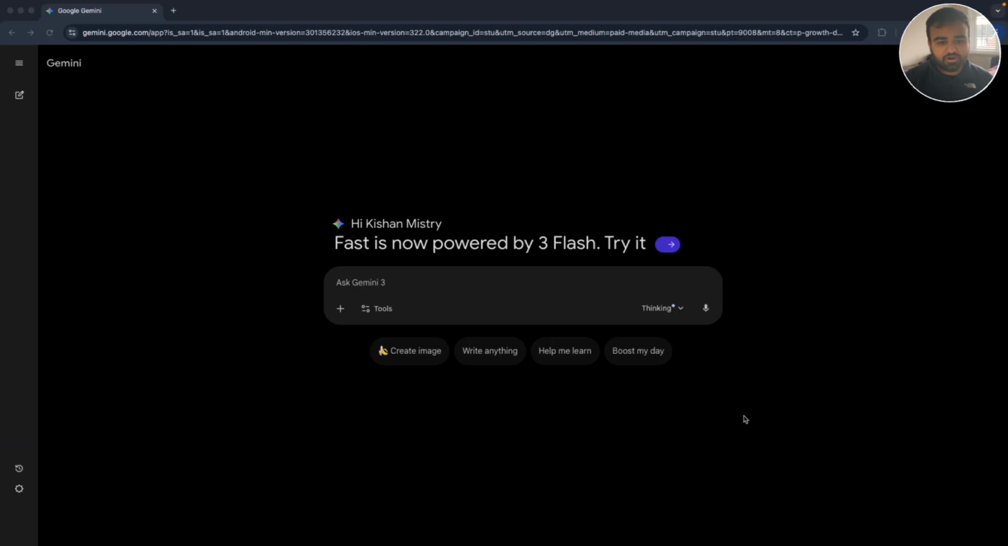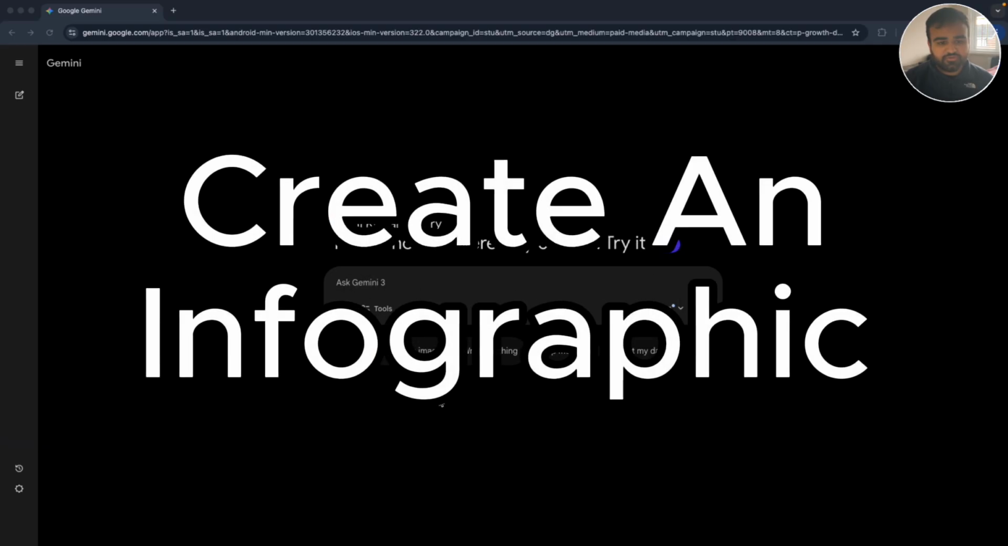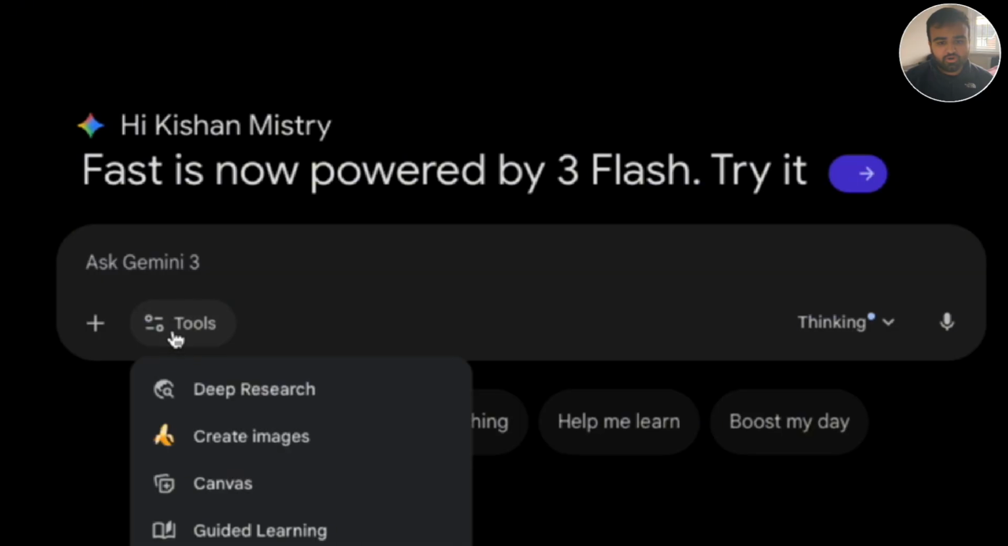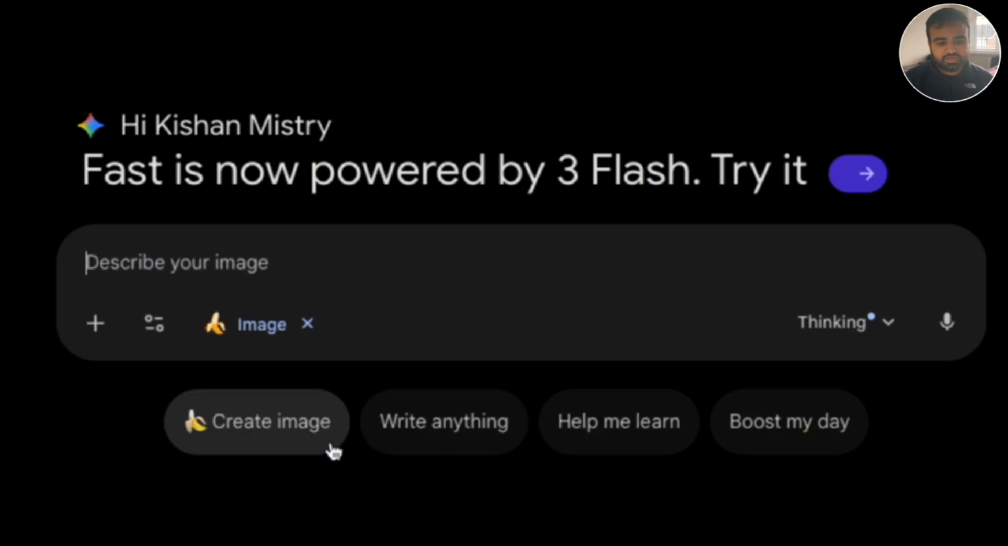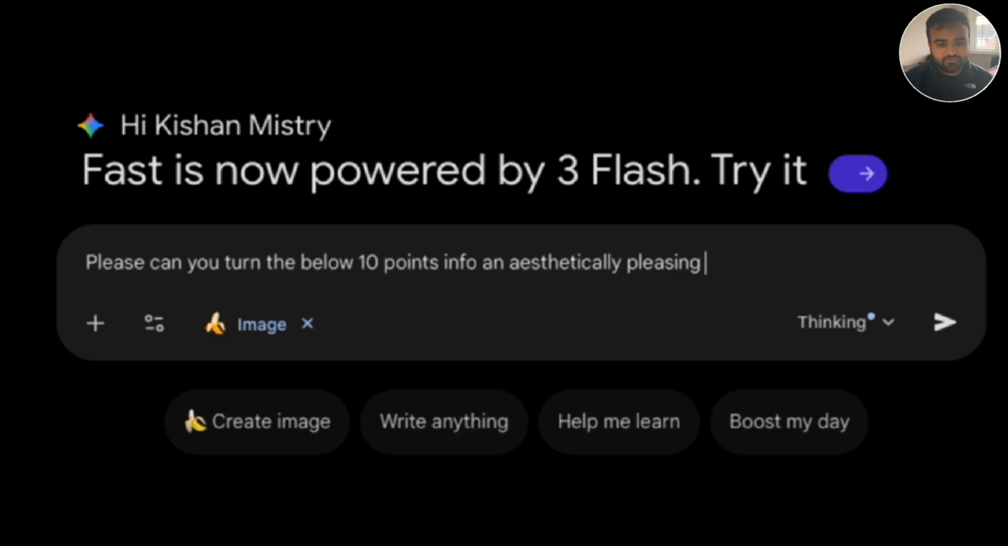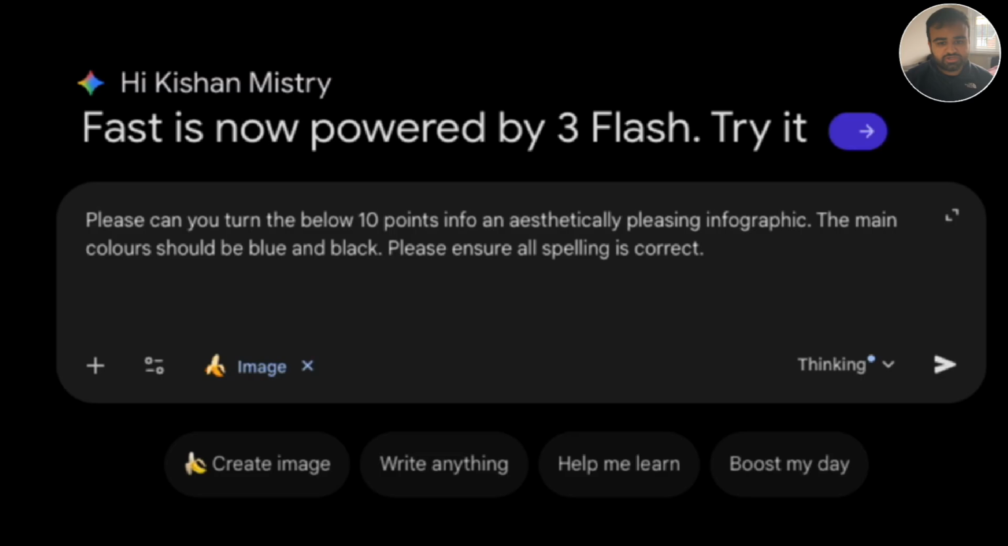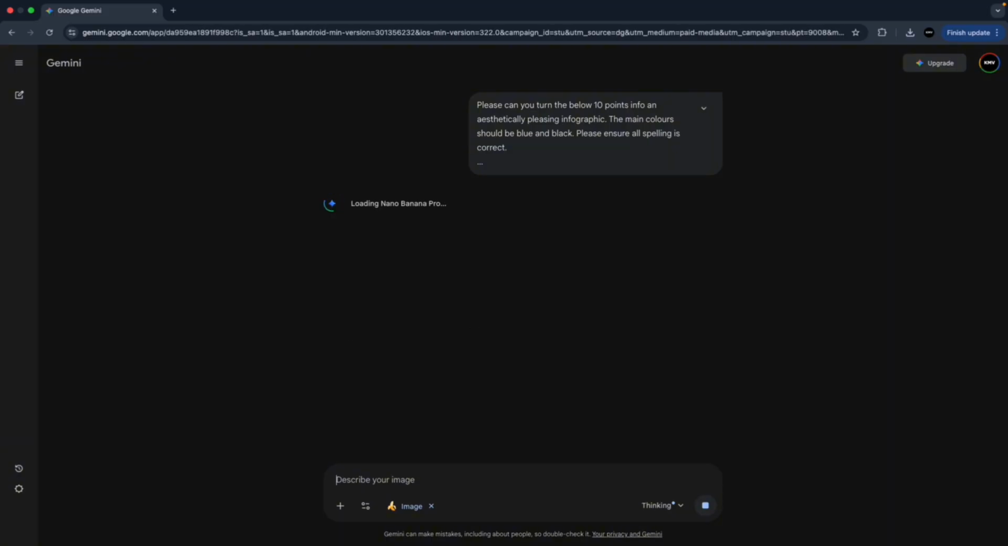The first thing we are going to do, if we haven't already, is get Nano Banana to create an infographic for us. To do this, you need to click Tools on the prompt box, then select Create Images, then you can type something along the lines of, please can you turn the below 10 points into an aesthetically pleasing infographic. The main colours should be blue and black. Please ensure all spelling is correct. Then I'll paste all the information below and press enter.